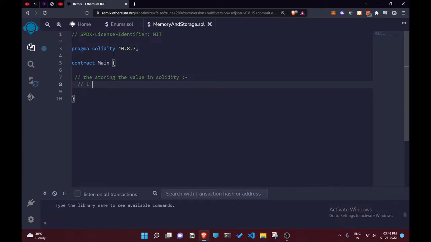So the first one which we have is your memory, and the second one which we often use is your storage, and third one is your call data, right? So we have these three kinds of storing keywords which you often use in Solidity. Now let's touch upon all three of them one by one.